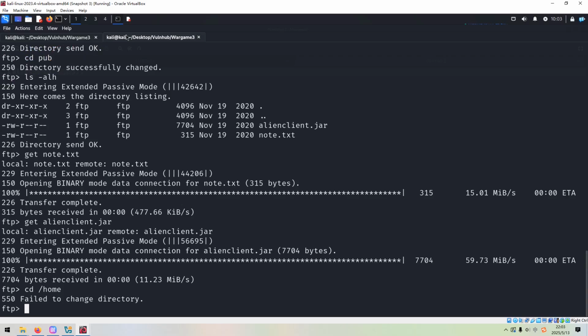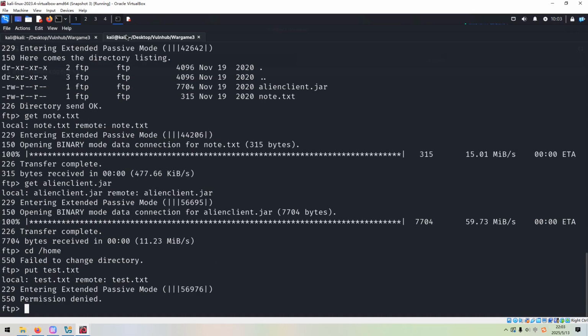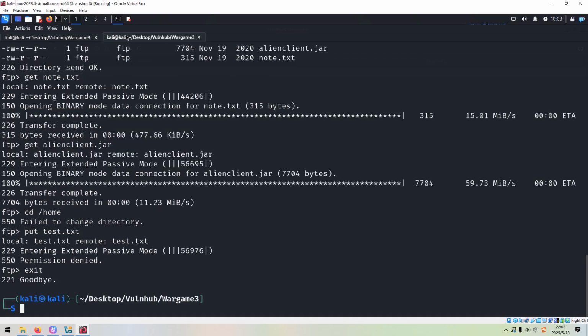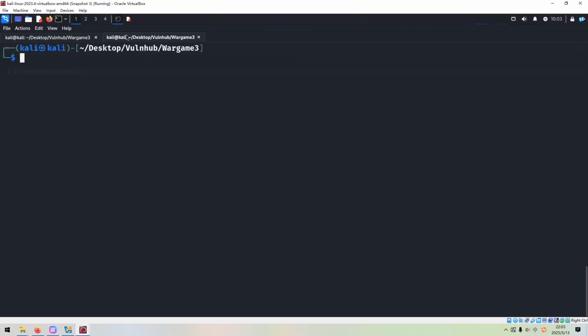As you know, I'm following my methodology. We can use put and test, but we got error 550. So now we can exit from FTP because we cannot do anything else against FTP, okay?